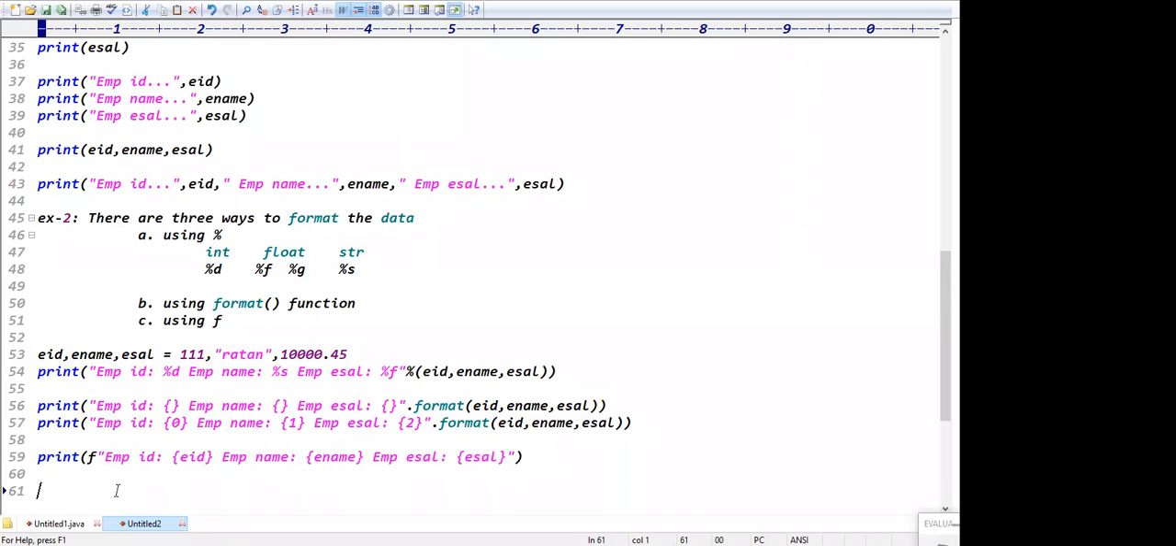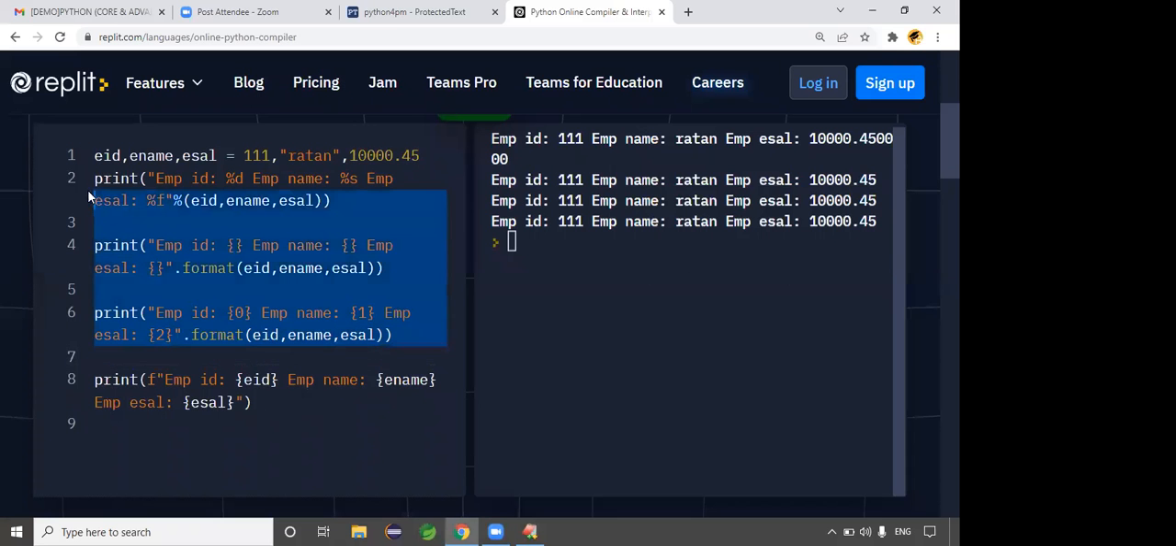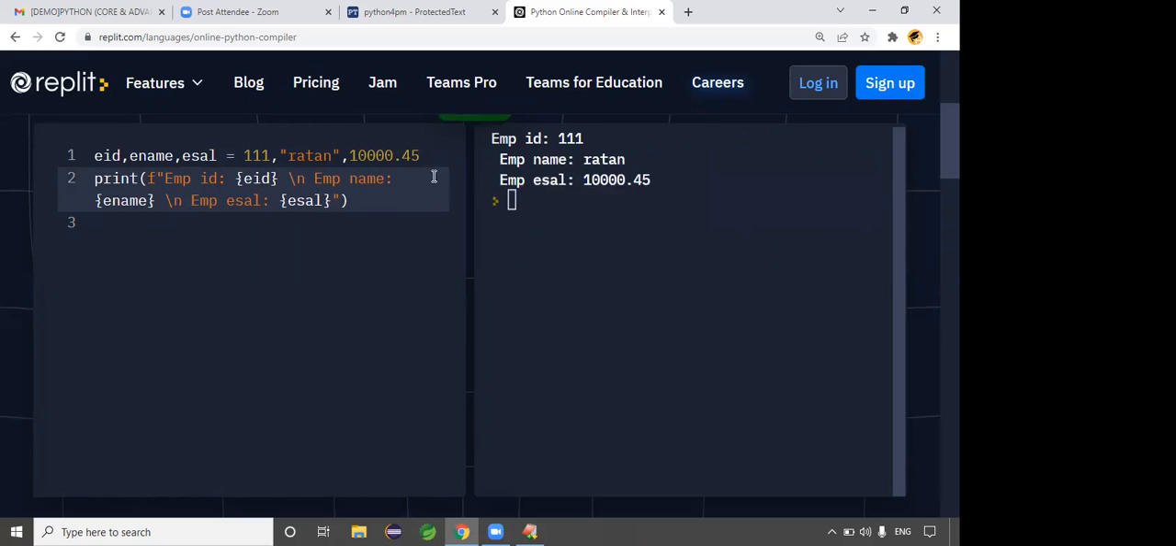If you want to print all the data on separate lines, different lines, not on the same line, for these 3 names you can use escape sequence characters in Python, like \n. I can use \n here, and \n again. It represents a new line. See the output now: EID 111, E name is Ratan, E salary is 10,000.45. Are you clear now? Yes, we can use \n.